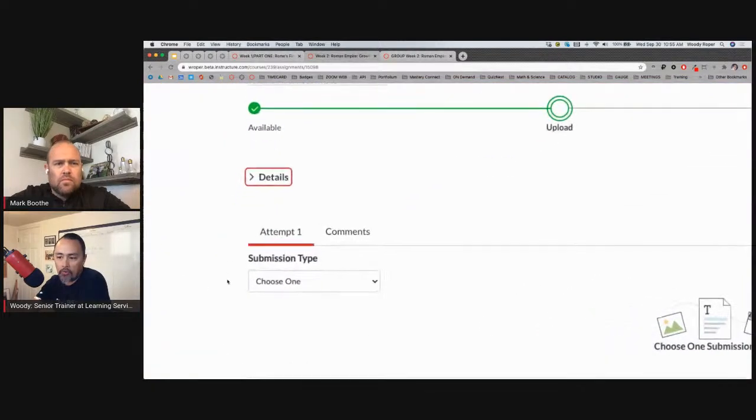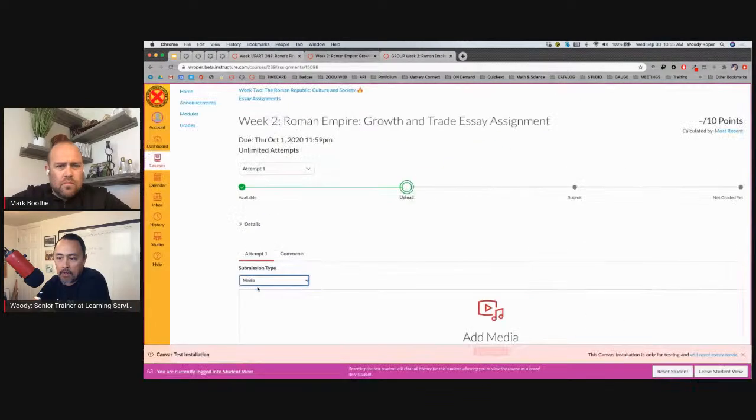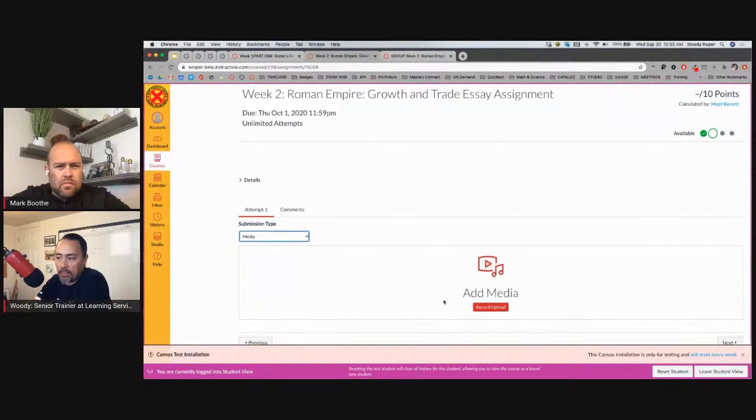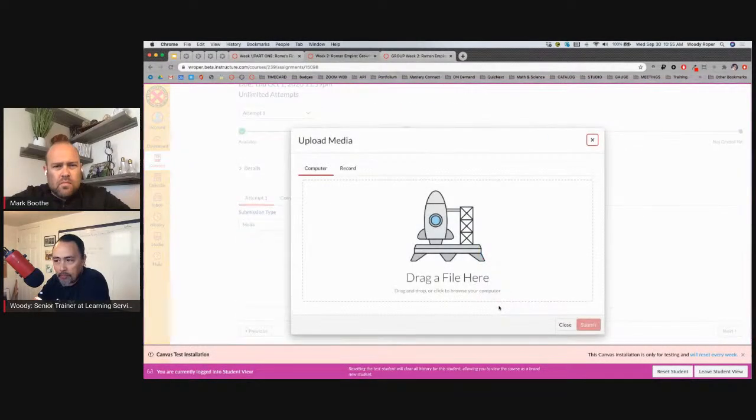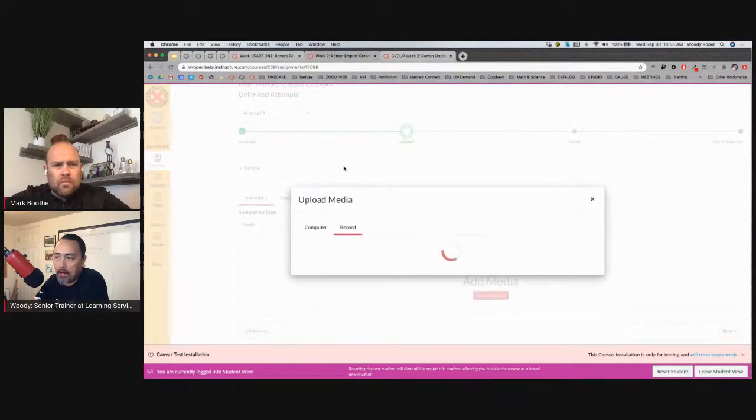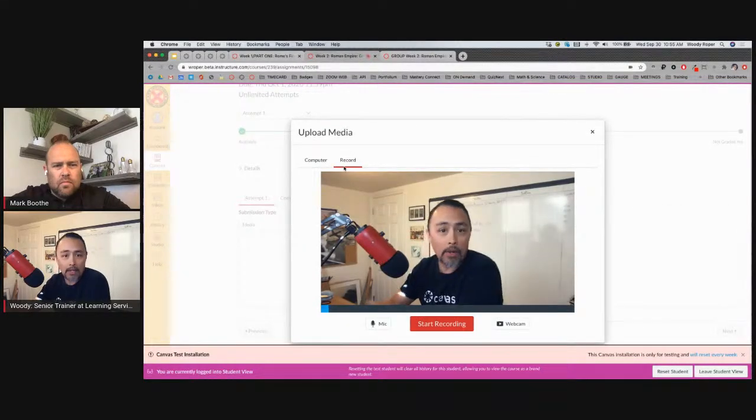So right here under submission type, under choose one, the student will choose one of the three: file upload, media, or text entry. Media, once they select it, they will have the ability now to hit upload or record. This is where you might want to include in the instructions that you can drag and drop a file that you've already recorded, or hit the recording button. And there we are. I can just go ahead and start the recording right now.